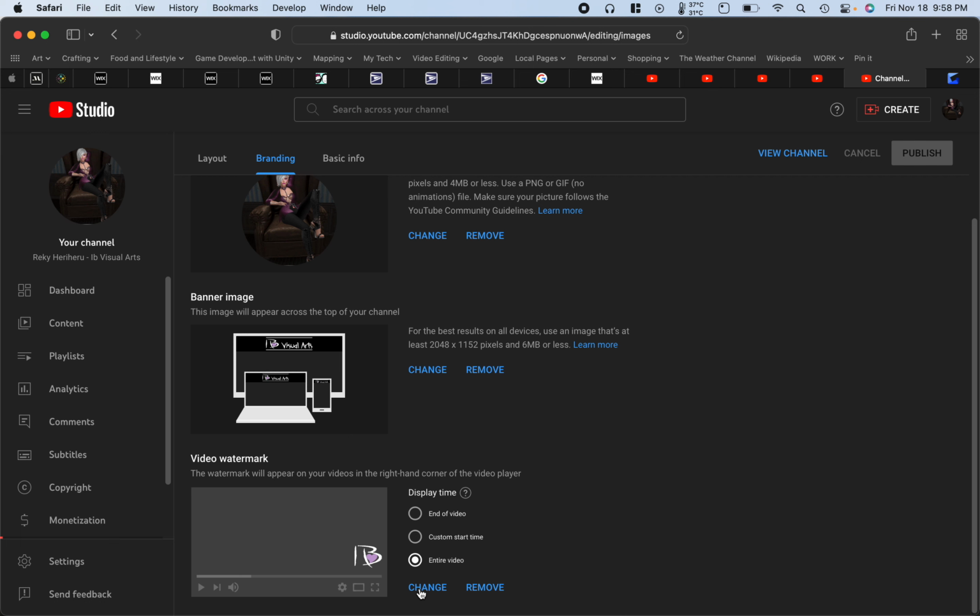You just go here, click change, and it'll tell you what size you need your graphic to be. Resize it in your art program and save it, then select the option to upload it and save it. Then you can determine whether you want it on just the end of your video, at a particular point where it shows up, or the whole thing. I've got mine on the whole thing because it's pretty small, so it doesn't really block anything that's going on, and because it's a PNG file, it's transparent, so it doesn't prevent you from seeing much of what's going on on screen.